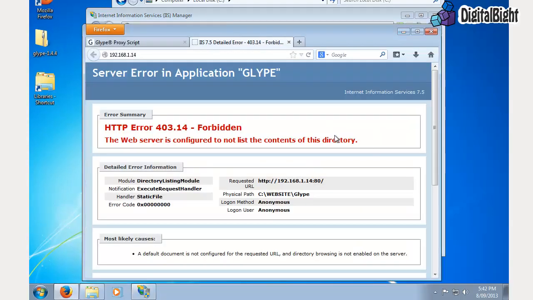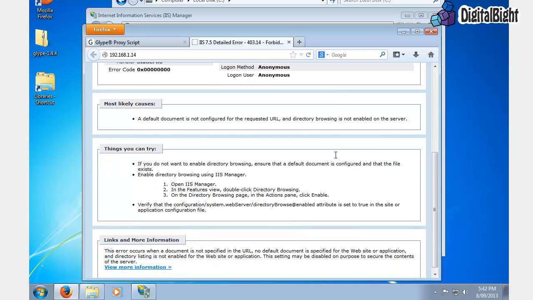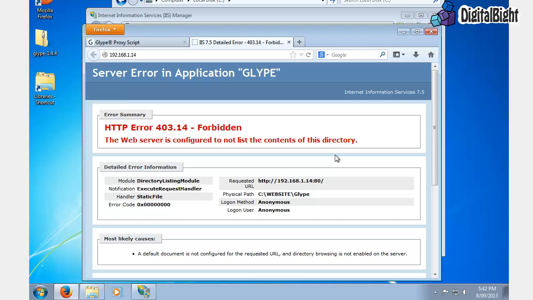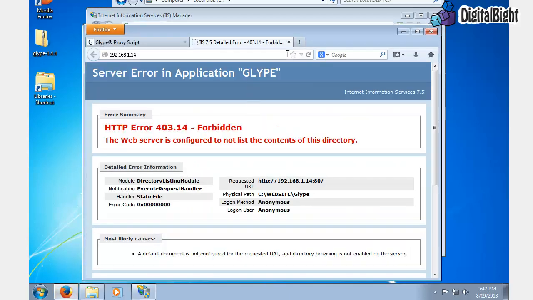Here we are given an error message. Pretty much it's telling us that it cannot find a home page. The thing is, the Glype application is written in PHP. So now what we need to do is install the PHP module for our web server. To do so, we want to go to Firefox.